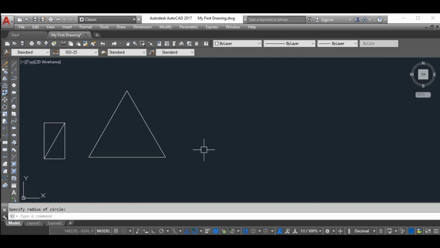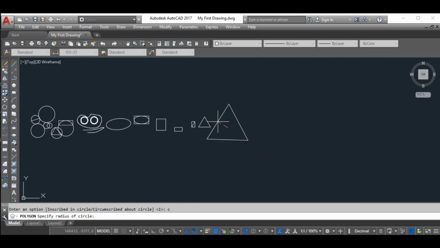Now, same polygon, POL. 3 sides again. So, center. This time, circumscribe naman. Okay. Circumscribe. Yan.